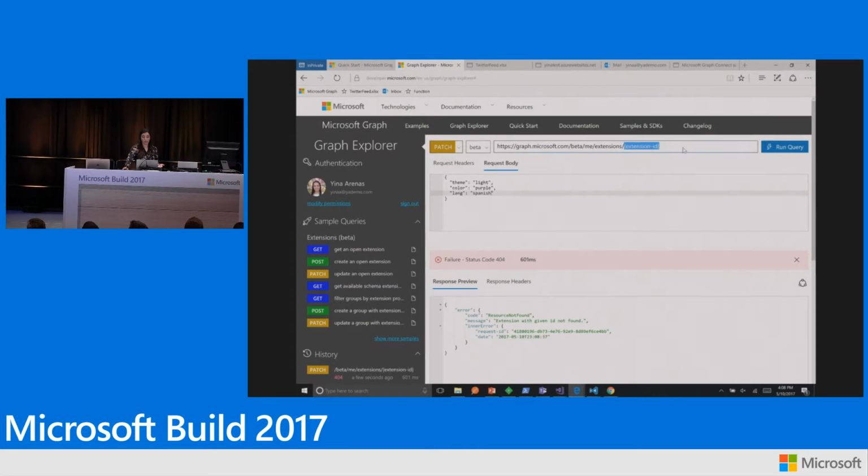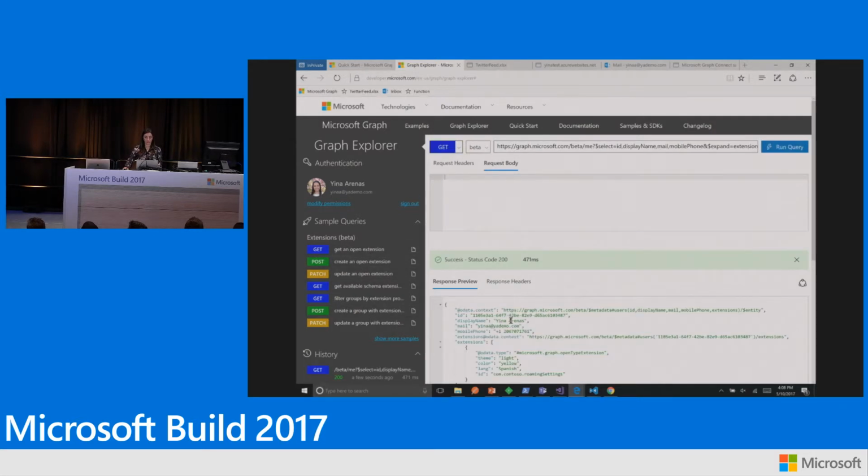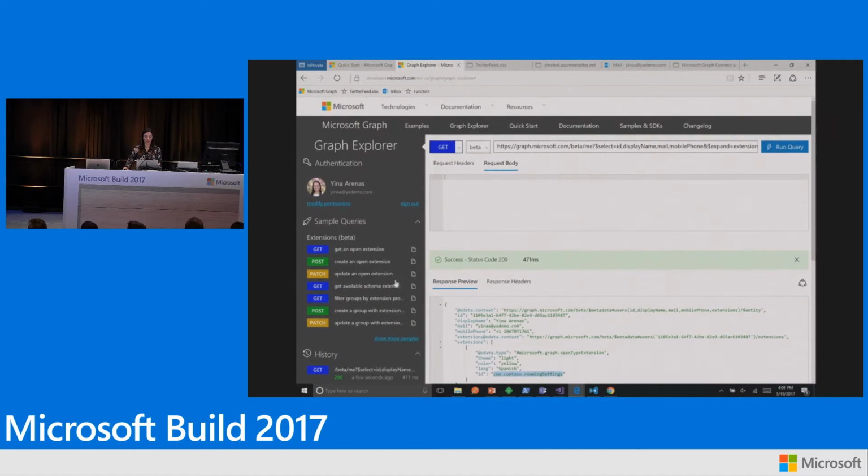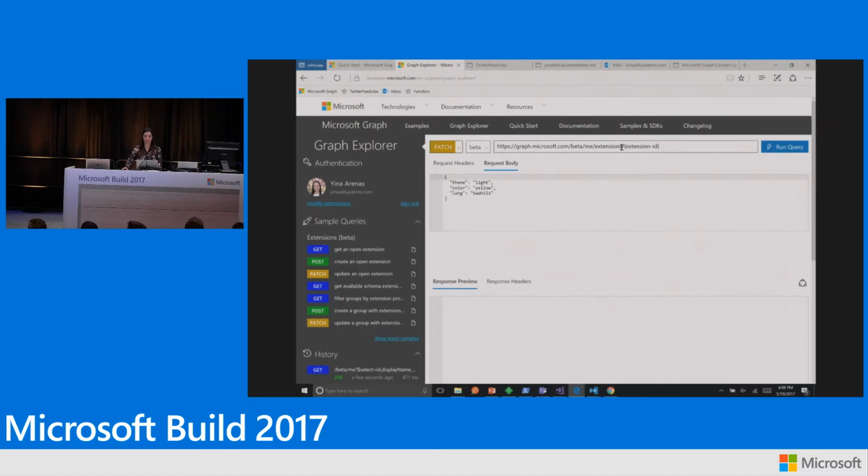Oh, I need to put in the extension ID. So let's copy this. Let's go back to get the extension. The extension has an ID, which is this one, com.contoso.roamingSettings. You can come back here, paste in the extension ID over here.